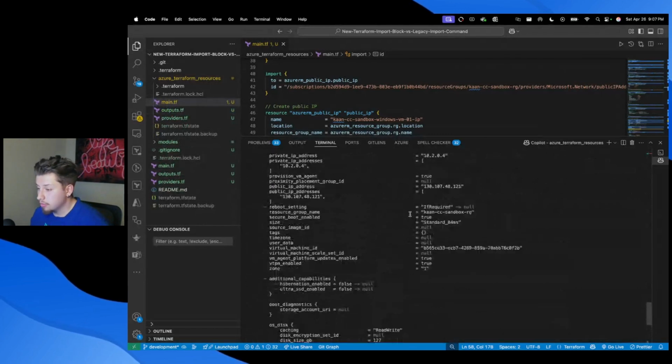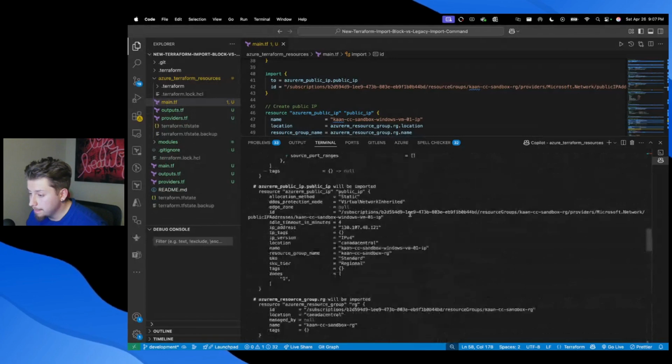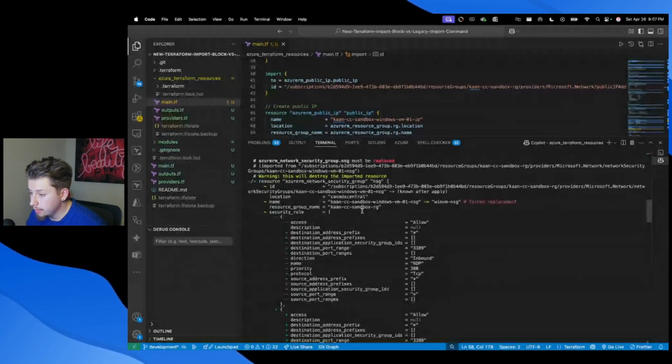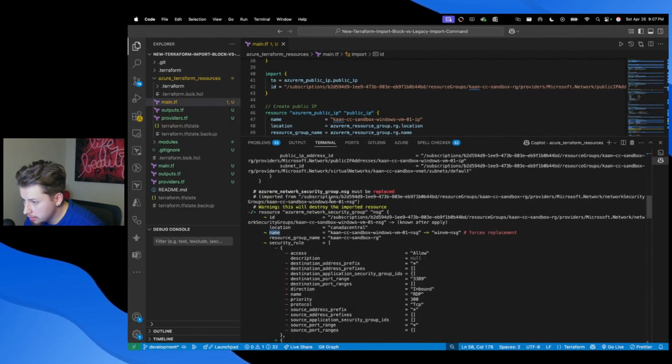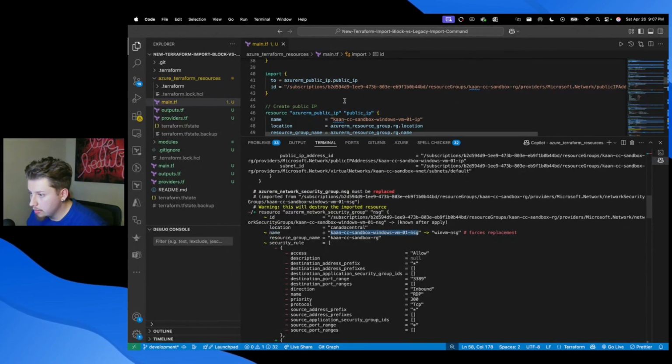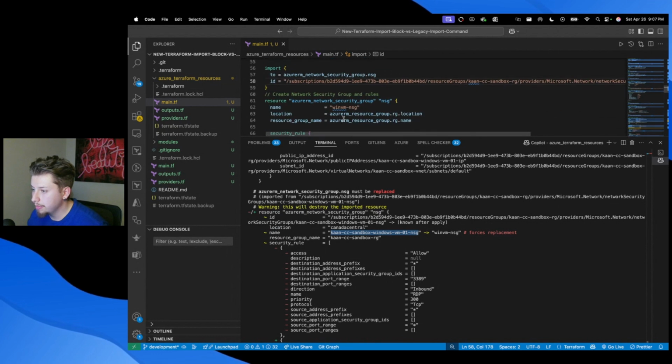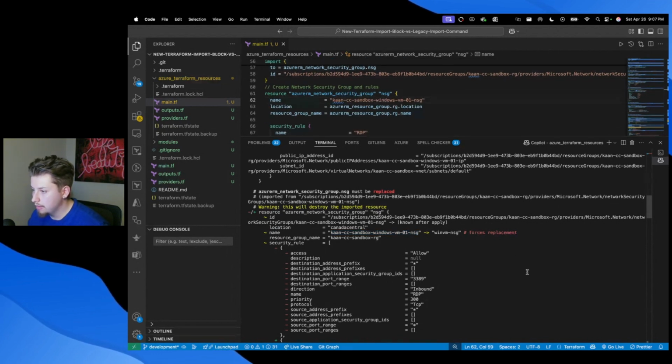Okay, 1 to destroy. Okay, network security group, the resource group name is this. Network security group must be replaced. We need to update our network security group here. Then we should be fine.